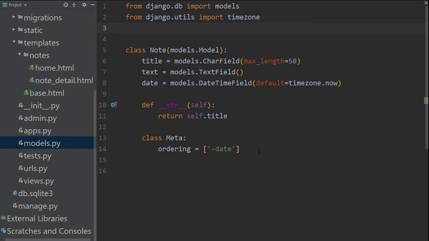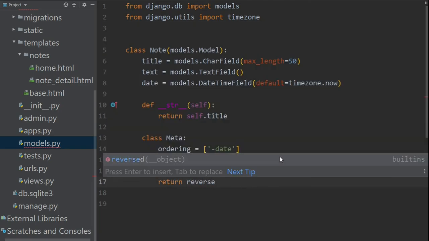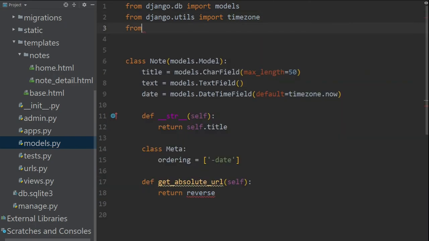We want to add one more method to our Note model, which we'll call the get_absolute_url method. Now this will help us to easily navigate to the detail page of every note. So let's go ahead and add this method, sorry. We'll create a method which we call get_absolute_url. We want it to return reverse. We've not imported it yet, so let's go up here and import. So from django.urls, we want to import reverse. Okay, so we want to reverse to our note detail page anytime this function is called.